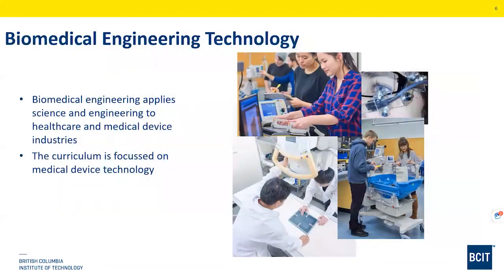So you get a snapshot of what biomedical engineering technologist work will be like, but actually the job is more diverse. So what is biomedical engineering technology? It is actually biomedical engineering, applied science and engineering to the healthcare and medical device industry. So our curriculum is focused on medical device technology.